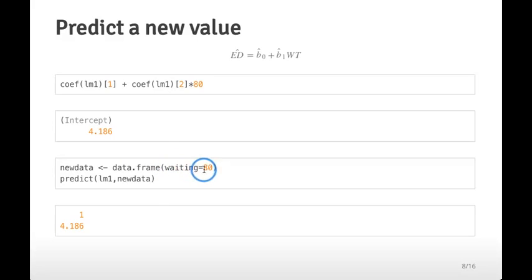So we need to set values of the waiting variable we'd like to predict for. In this case, I just set one value, 80. It would also be possible to set a data frame where waiting was equal to a long vector of values, each of which you wanted one prediction for. Then you can pass those to the predict function, and you get a prediction out that's going to be equivalent to just taking the intercept term and adding the slope term times the waiting times that we've included in our model.